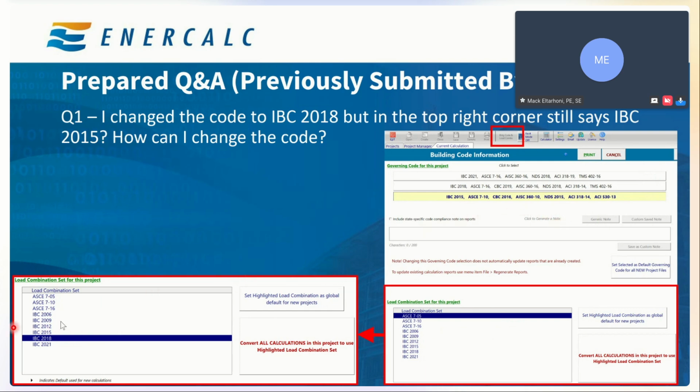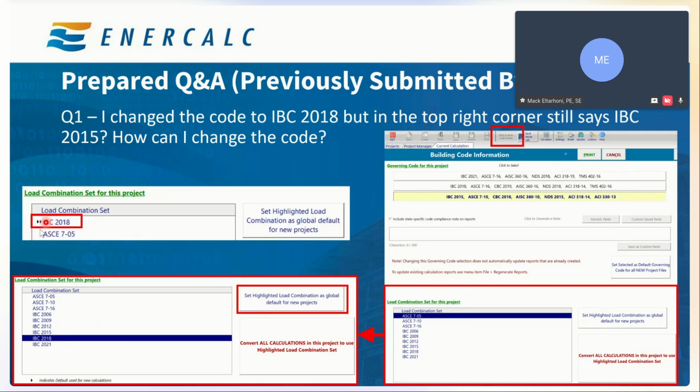Now, if you highlight it and then also click this button, which I've magnified, this says set highlighted load combination as global default for new projects. That means for all future projects. If you do this, you will get this little double arrow, and that signifies that all future projects will use the load combinations from IBC 2018. So it's the same idea. You can control the load combinations for a specific project, and you can also control it as a default for all future projects from here on out.